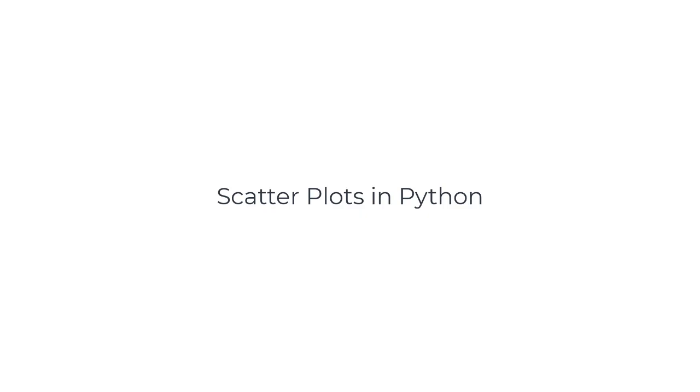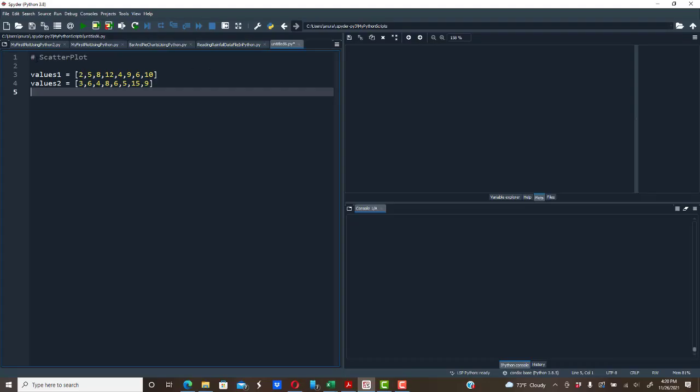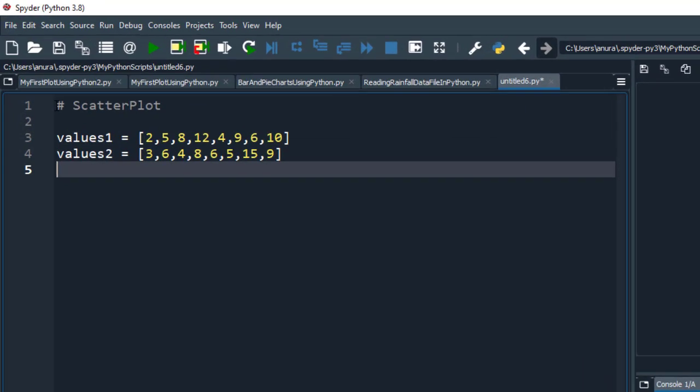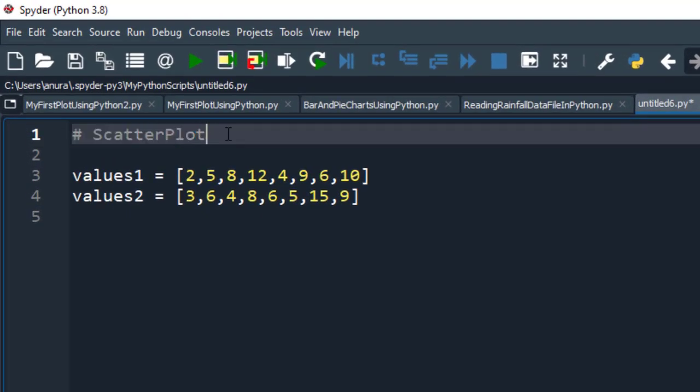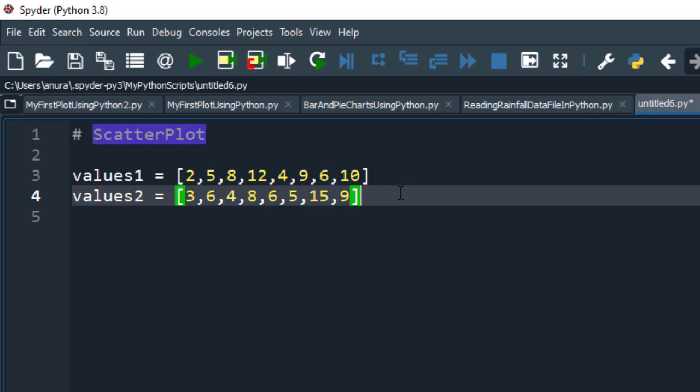In this video, we will look at how to plot a scatter plot in Python. So I'm writing this script. I've commented the first line as scatter plot, and I have a list of values. The first list of values is called values1, and the second list of values is called values2.